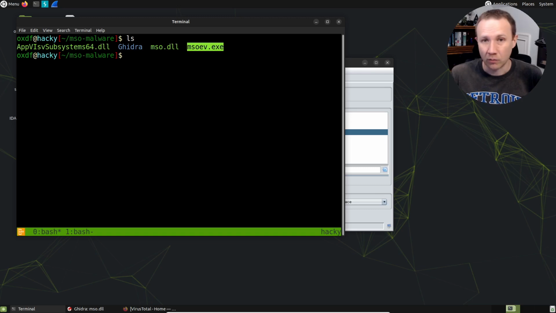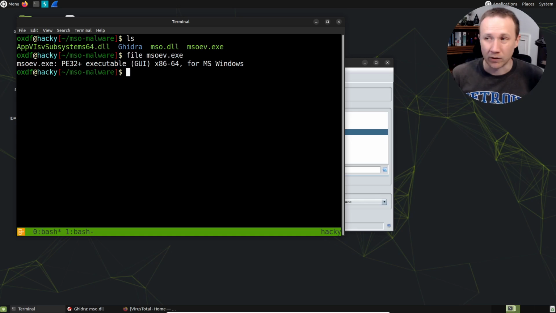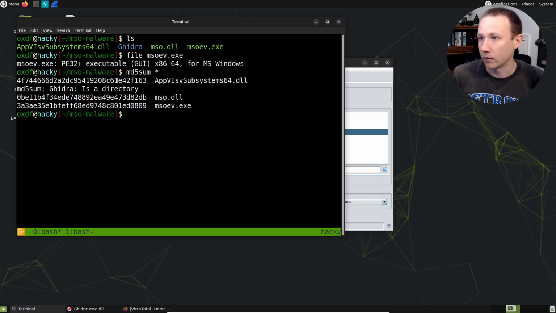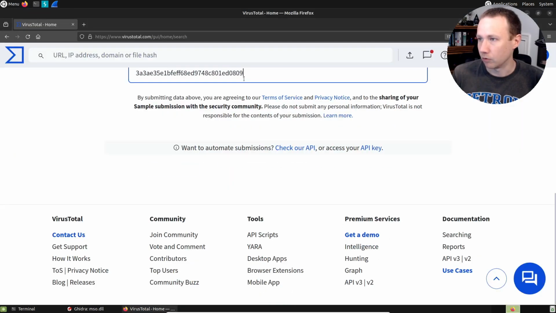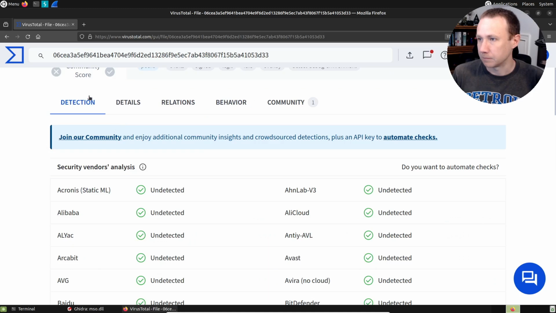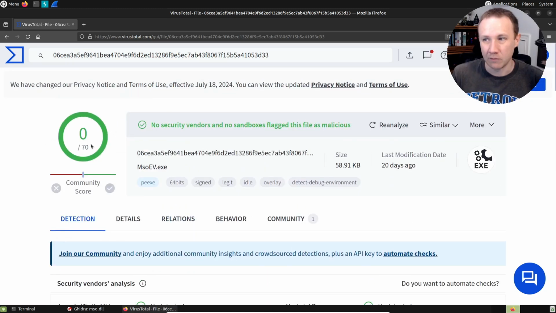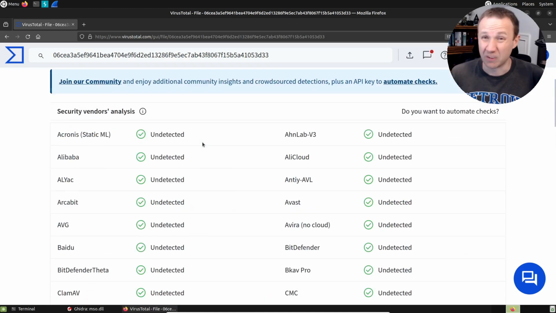To start, we'll start with msoev.exe. If I run file on this, again, msoev.exe, there we go. It's a Windows executable. If we do an MD5 sum, in fact, let's just do it on all of these things. If we grab this here and jump over into VirusTotal to search for it, it's completely benign, 0 out of 70. Or at least it's completely undetected.